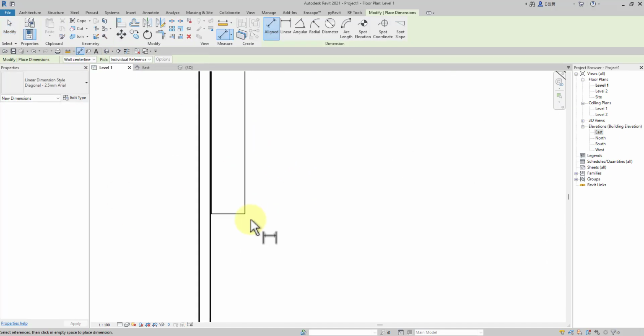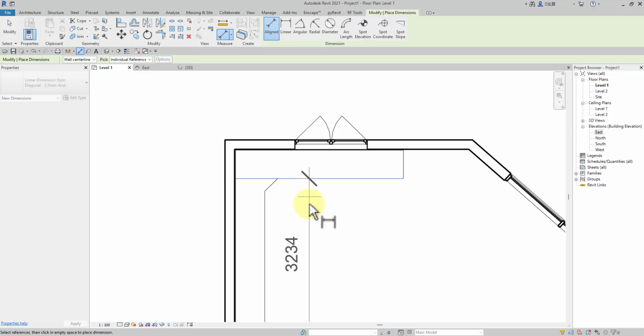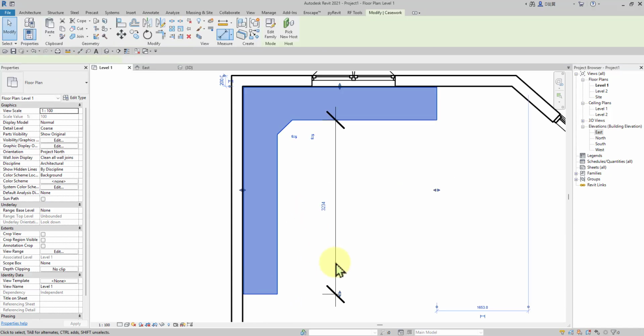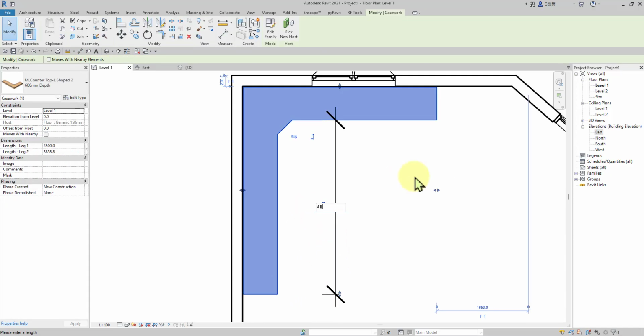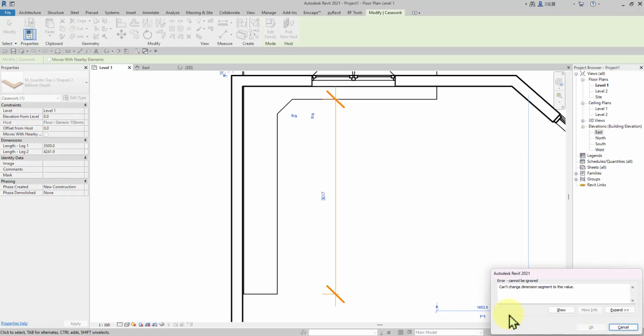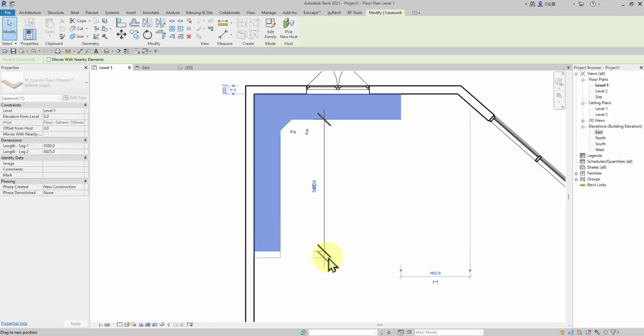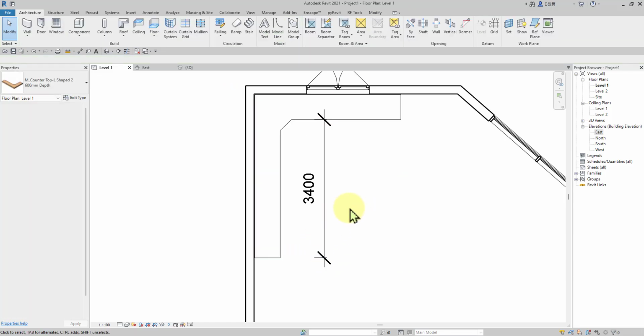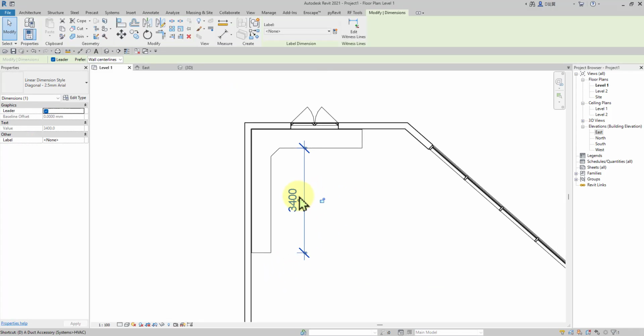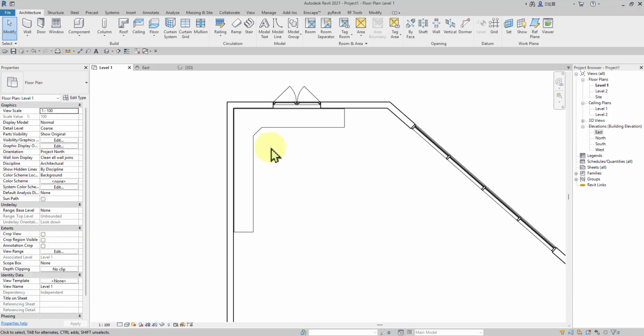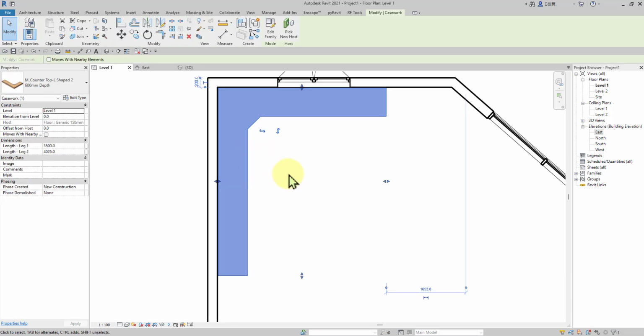Let me just measure what I have in there. So I'm going to measure all the way from here to here. Click somewhere around here, and I'm going to make this 4 meters. All right, so cancel that and just drag this to about 4 meters. Okay, so 3,400 is fine.